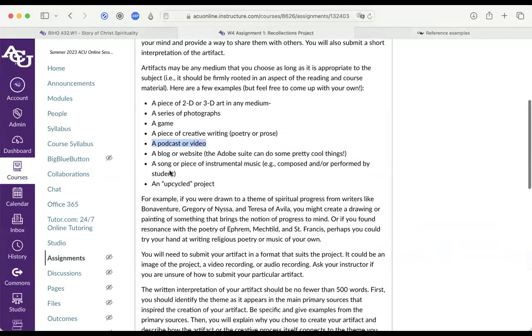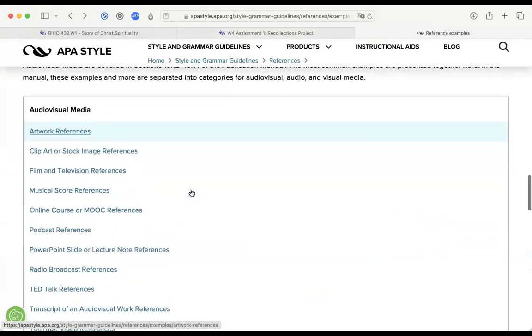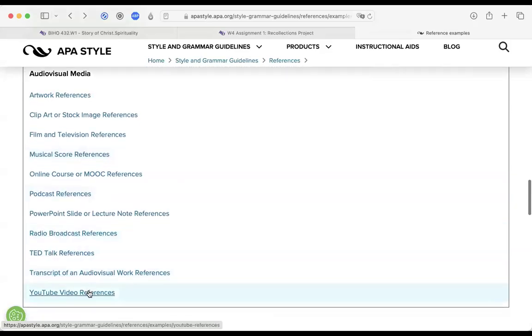So we have a song or piece of instrumental piece. Okay, well, we were talking about audiovisual earlier. So YouTube is a great example there. Easy way to post it. You don't even need to have video there. You can just have black, and that will still be an easy way for people to access that.